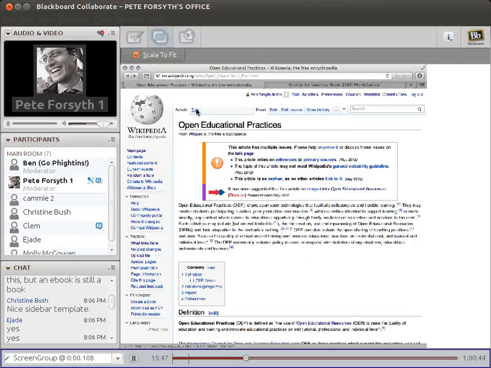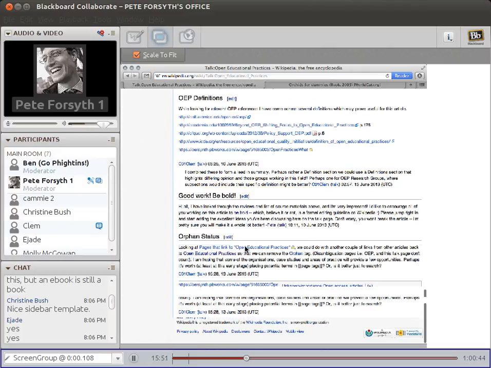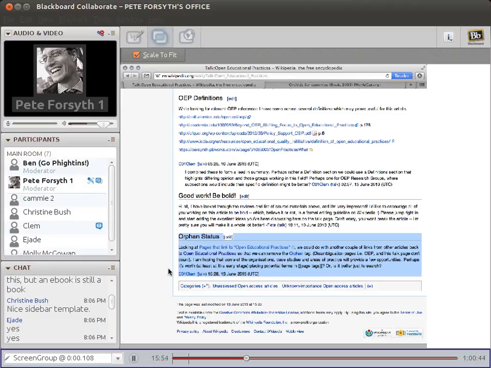So Clem had asked on the talk page down at the bottom here about orphan status. So let's just all take a moment to read that comment. And Ben, I see you have some comments, so if you want to jump in and talk about this, I'd be happy for the breather and I can catch up on maybe some things I've missed in the chat.